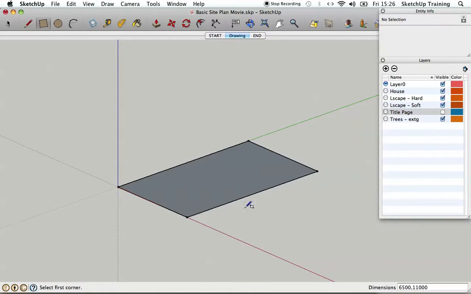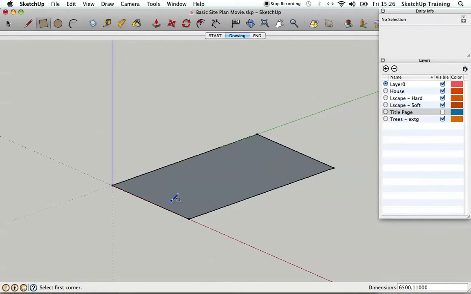What I'll probably do actually is create another layer and call that site extents, just to make things a bit easier, so we can keep layer 0 on when we're drawing, and not have some of the interference that you probably see will happen as we start to draw other parts of the plan.